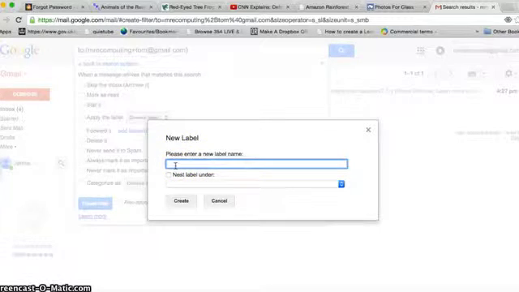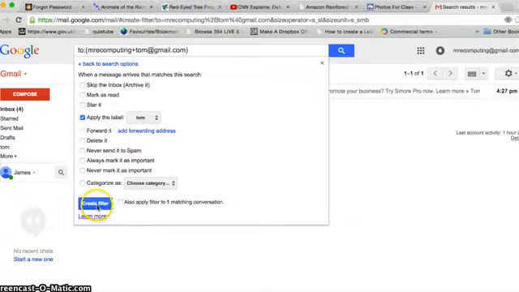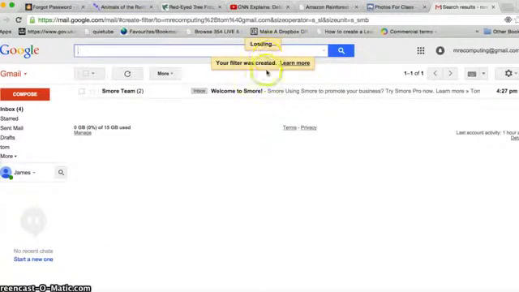Then click on the drop down and select new label. Then put in the text that was added after the plus sign. In this instance, it was the word Tom. Then press create, and then press create filter. This has created a sub filter now for Tom. So you do that for all the pupils.